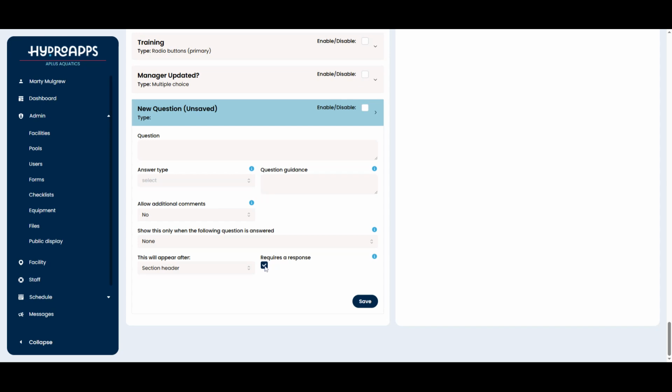So you just check that if you want your question to be required and leave it unchecked if you don't. It will default to not being required, and then you can click save and it'll add that new question into the form here.